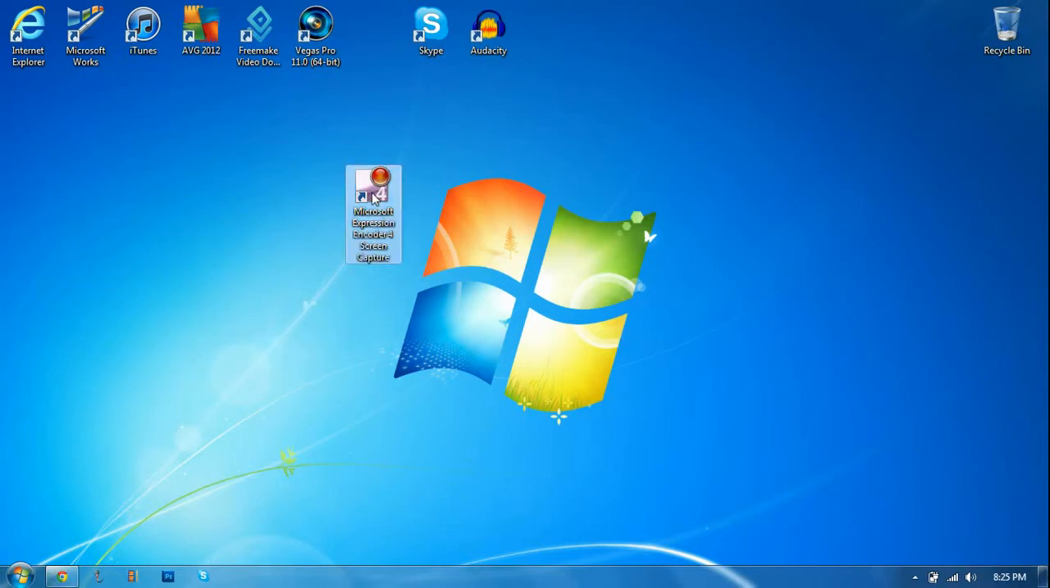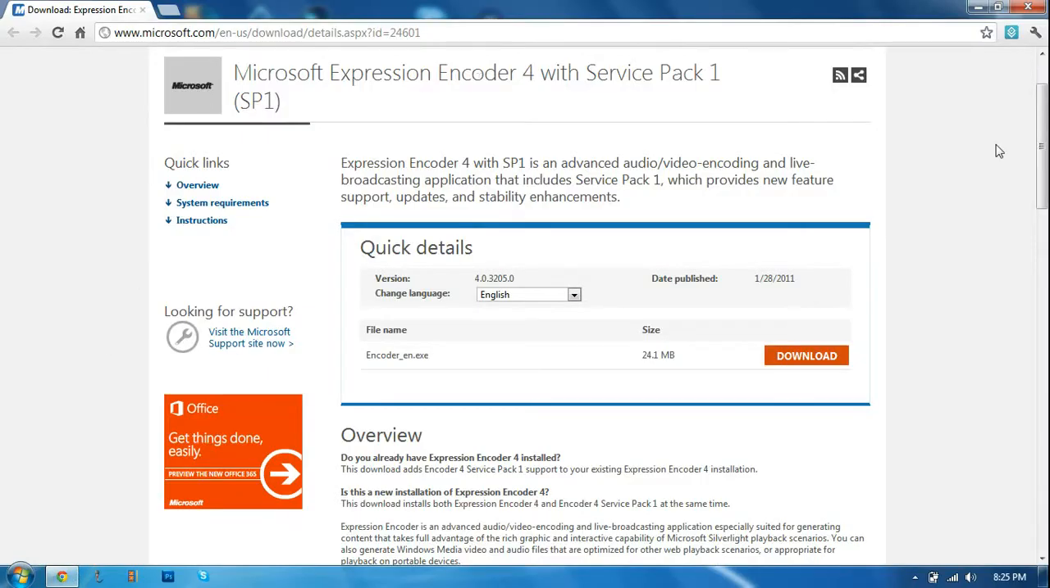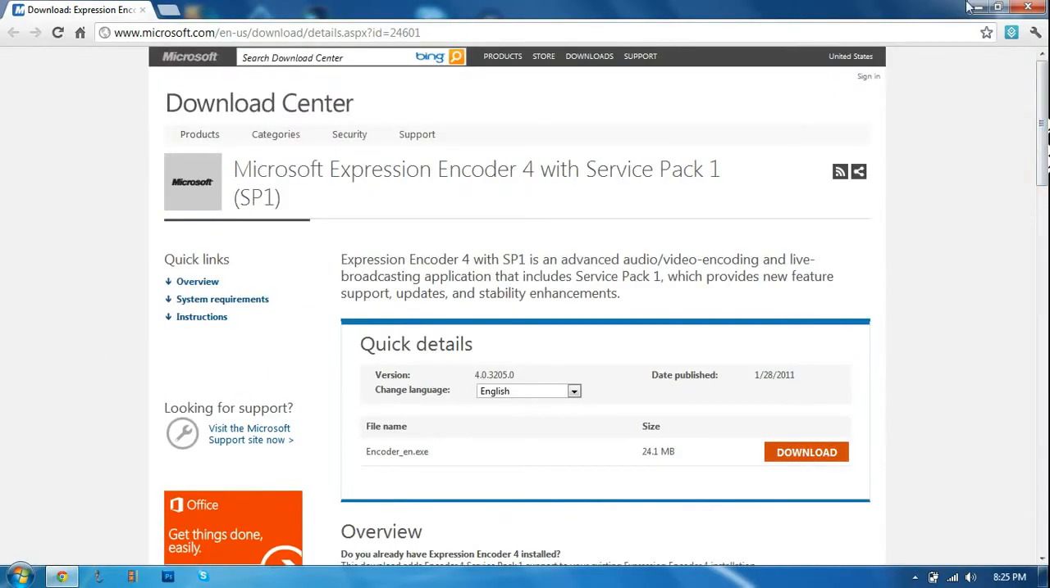If you've been wondering what I use to record my screen, I use this program called Microsoft Expression Encoder 4 with screen capture. You can download it from Microsoft's website. The download link will be in the description, so there's no viruses or anything.